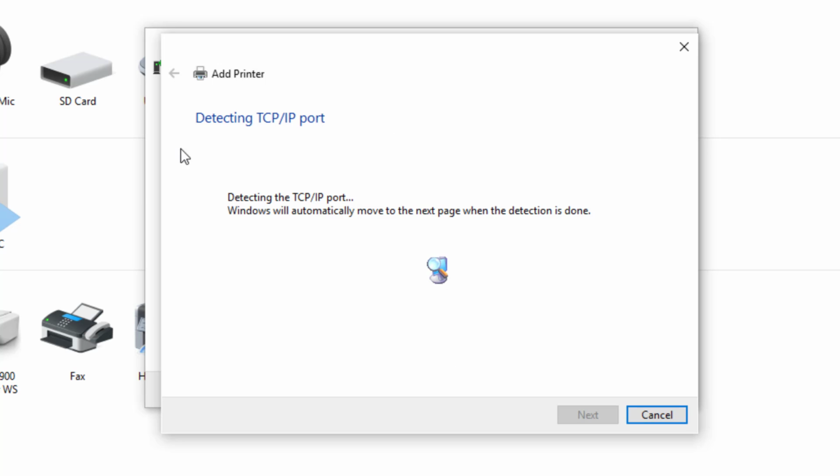Here my Windows is searching for my printer. When it detects my printer, it is added to my printer list.